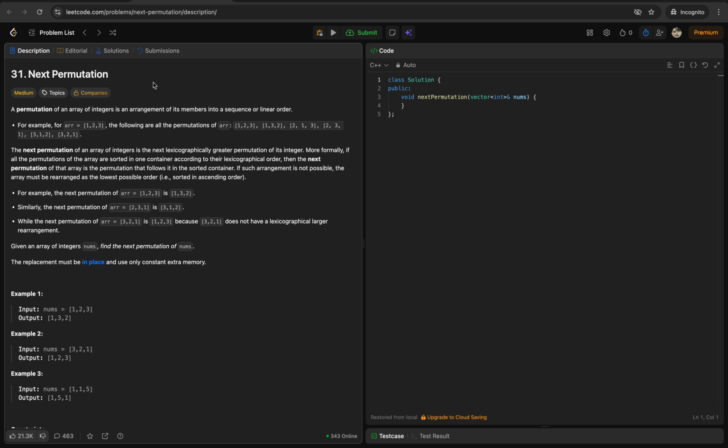Next permutation. Sorry for the disturbance. Next permutation. A permutation of an array of integers is an arrangement of its members into a sequence or a linear order. For example, for this array, the following are all the permutations.